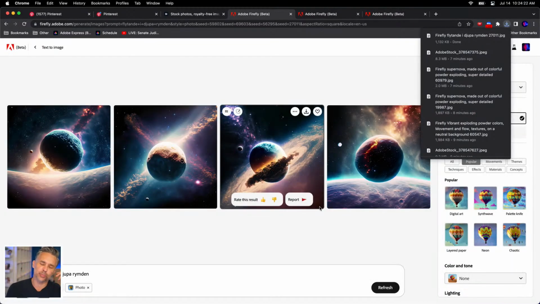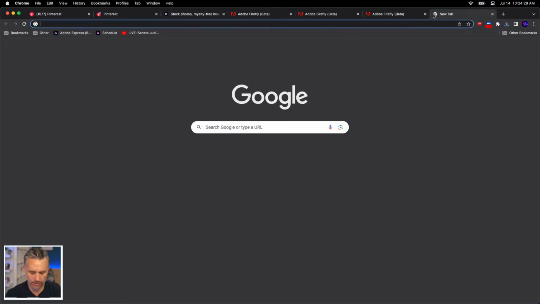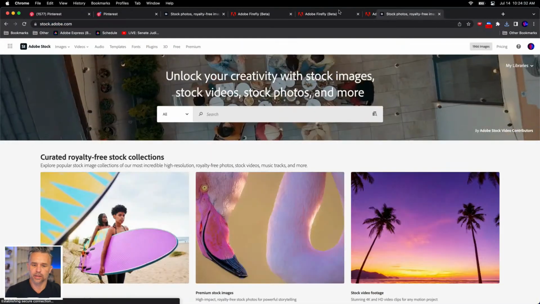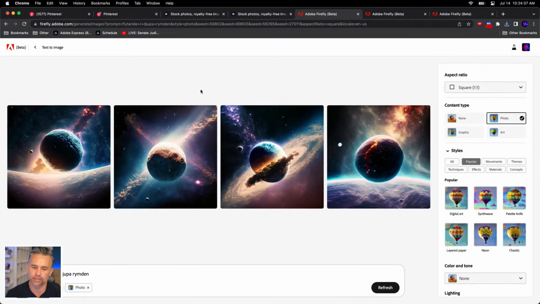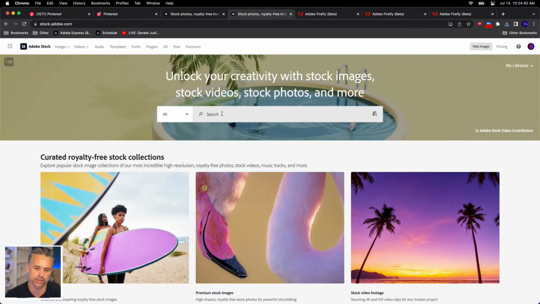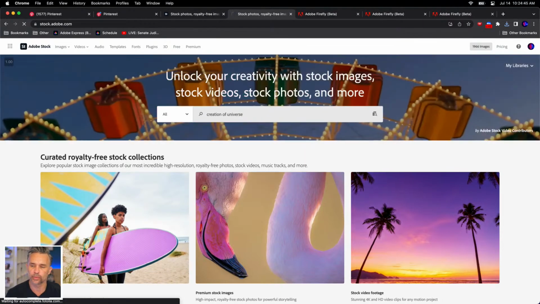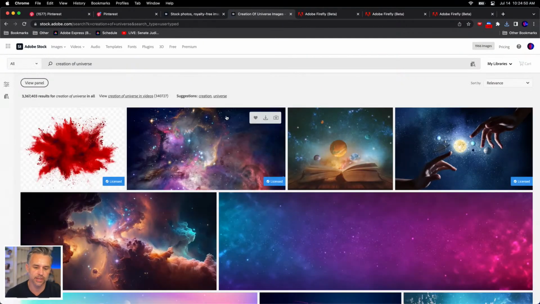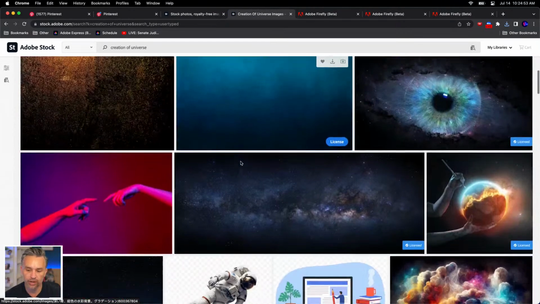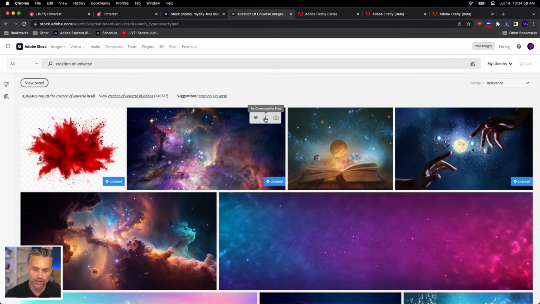So anything that's pretty straightforward, let me just open up a... sometimes you'll generate things using Firefly. Sometimes it's just a stock search. That's all I'm saying. We'll even do creation of universe. And we'll see what we get. Now, what happens sometimes in stock and other photo sites, this stuff actually might have been generated with AI. I don't know. But certainly it's not what I want. I do want something like this.